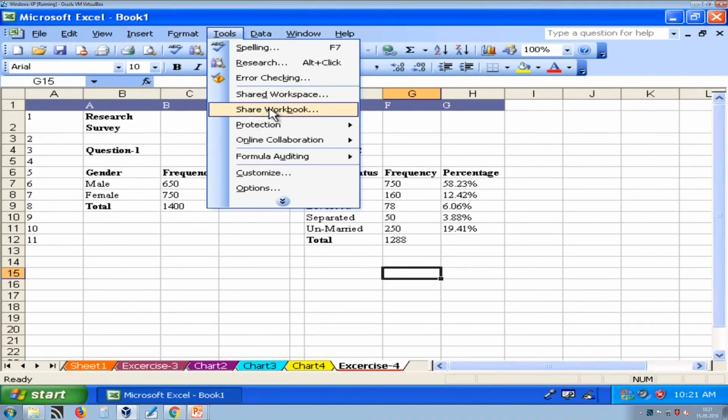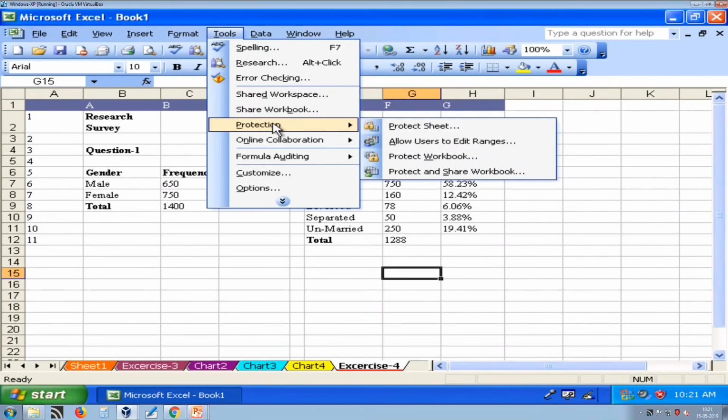You can either give password to a particular sheet to protect it from modification, or you can give password to the entire workbook, right. So, how to do that? Here we have the tools menu, inside which you have to select the protection option, and inside protection we have protect sheet and protect workbook. Protect sheet means only this sheet is not allowed to be modified, and protect workbook means the entire workbook is protected.